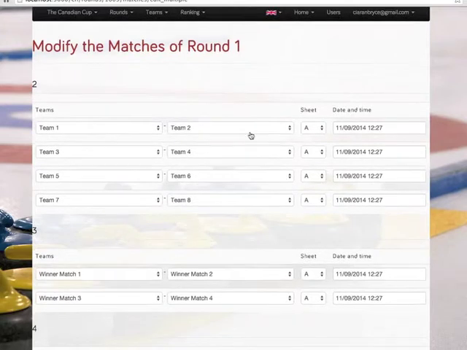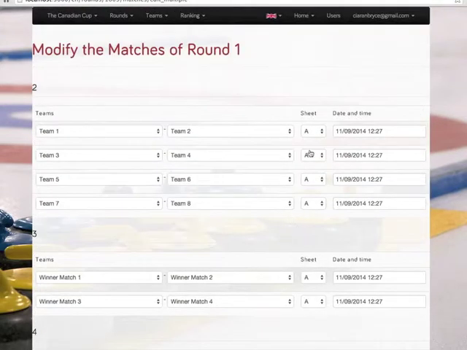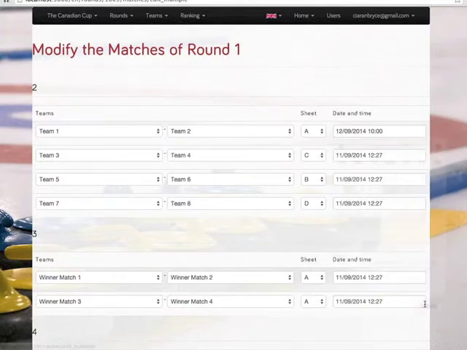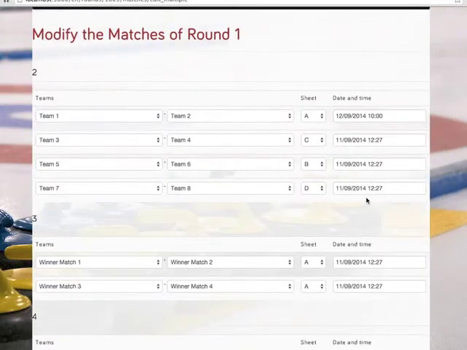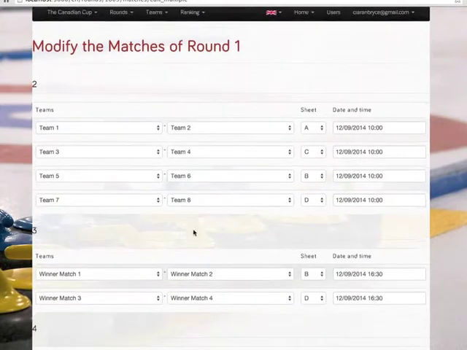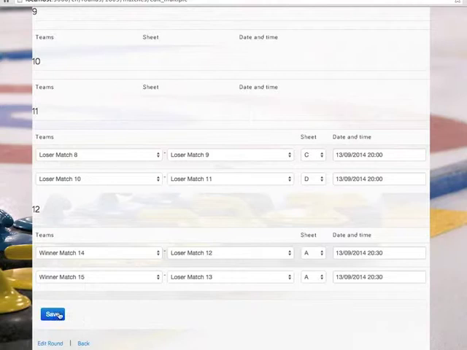So this is the edit page for the list of matches, and what I want to modify here are the sheets, say, and the times of the matches. Let's say it's tomorrow at 10 o'clock. And I do that for the whole list of matches. And there we are. Now that the modifications are made, I just save.